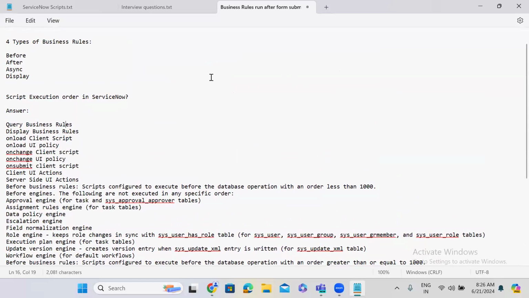Based on the order that we have: in the query business rules, you have order; in the display business rules, you have order; in the onload client scripts, you have order; in the onload UI policy, you have order. As soon as you open the form, you have two query business rules. Which one will run first? The one with the lower order number will run first, and the one with the highest number will run last.